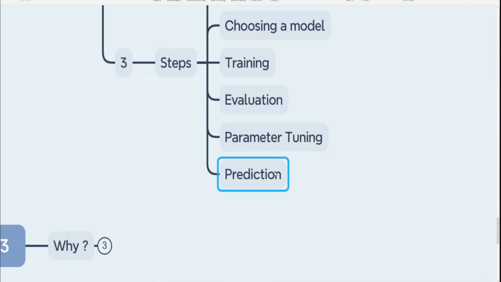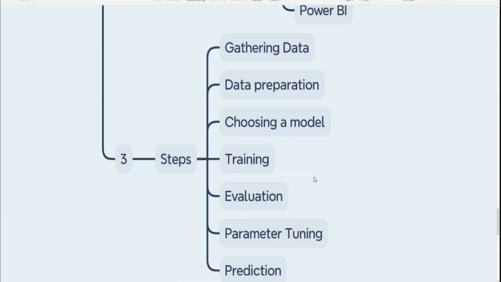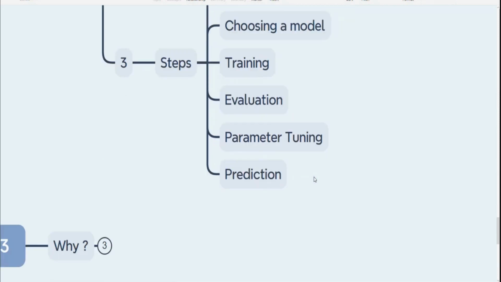Then finally, the prediction part. In the prediction part, we will not pass the testing data. We will not pass the training data. Instead, we will pass completely new data, and then we will check whether it is able to predict the output or not. Whether we are getting the expected output or not, we will check in the prediction part. So these are all the 7 basic steps we will have in machine learning projects.